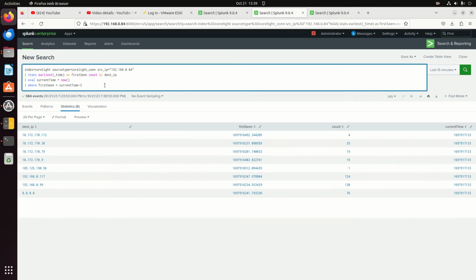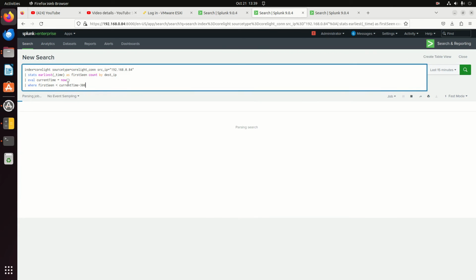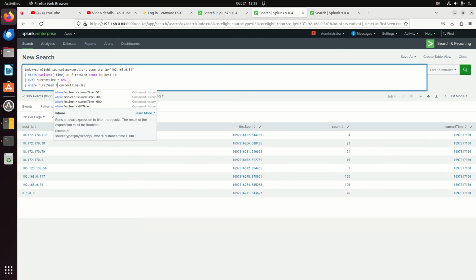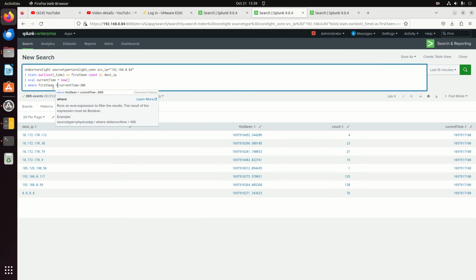So if I want to say that the first 10 minutes of my traffic is normal and the last 5 minutes is abnormal, this current time minus 300 will get me everything where the first seen date occurs in the first 10 minutes, which probably is everything. But on the inverse, if I flip this to greater than, now I'm going to be looking at the other side of the equation, and that's where the first seen occurred within the last 5 minutes of this 15-minute window.